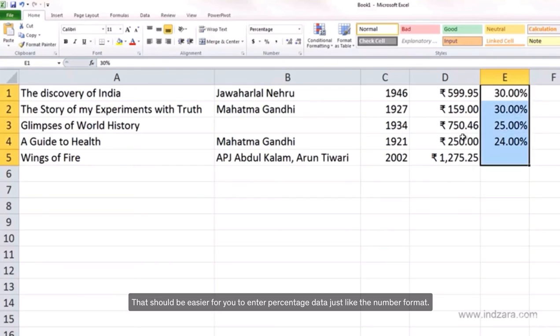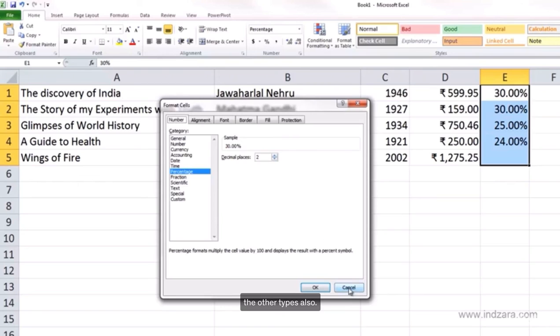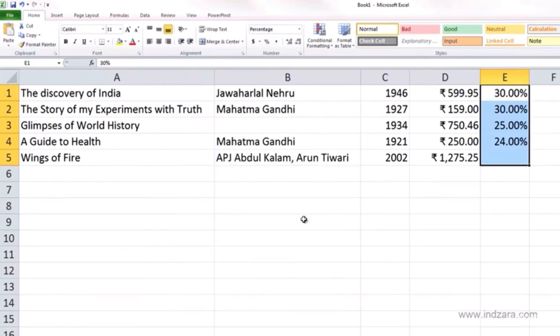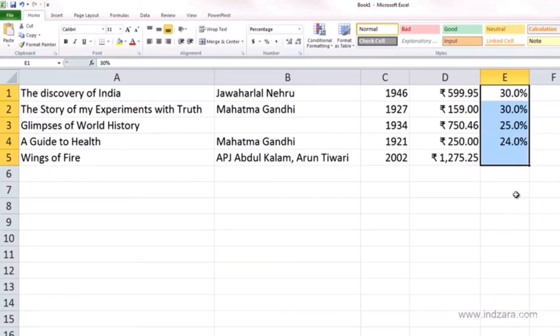Just like the number format, you can control the number of decimal places you have in your percentage. You can go to the format cells dialog box and change the decimal places, just like you could do for the other types. Also, I'm going to cancel out. You can also use this increase and decrease decimals to control the number of decimal places that you want to show in your data.